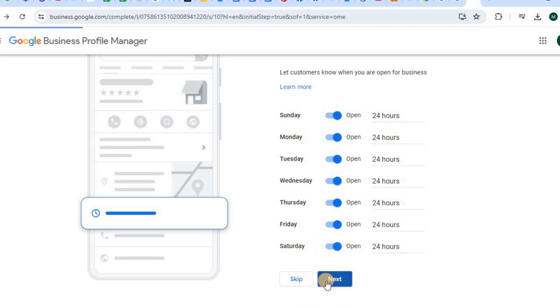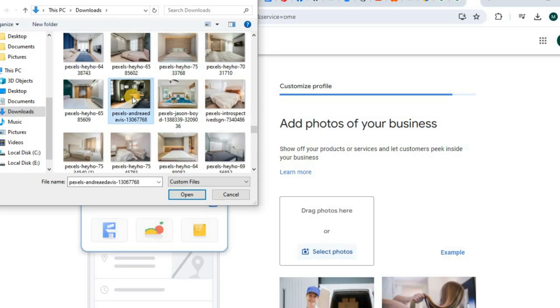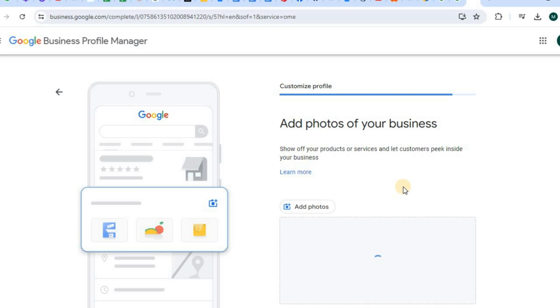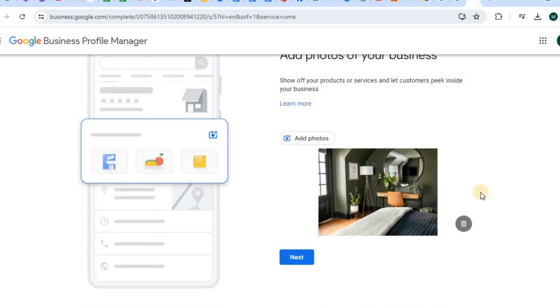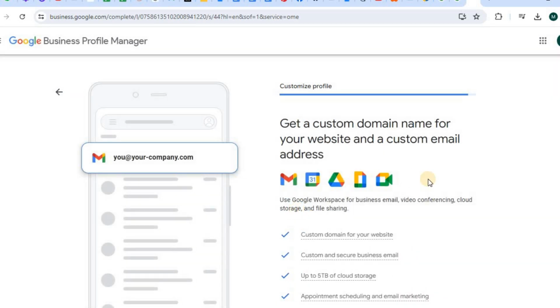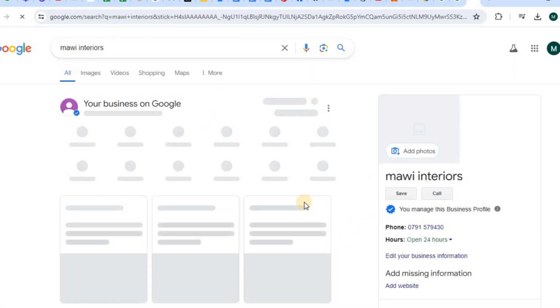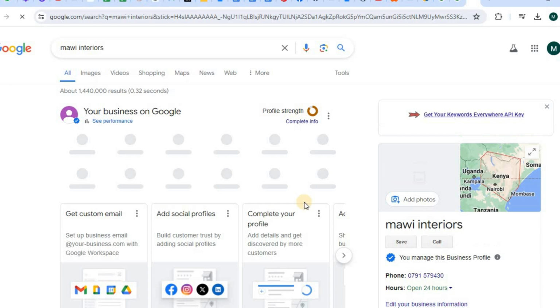Step 7. Complete your business profile. Add a description of your business, upload photos and videos that showcase your products or services, and ensure all information is accurate. Step 8. Verify your business. Verification is crucial to ensure your business appears correctly on Google Maps. You can verify by postcard, phone, or email. Each method aims to ensure accuracy and authenticity.